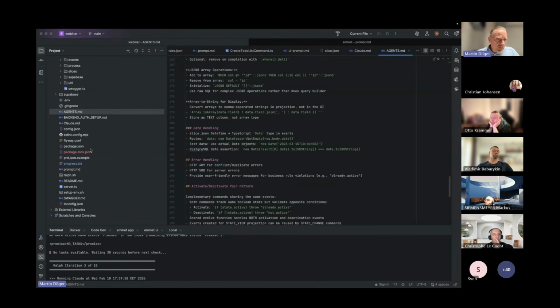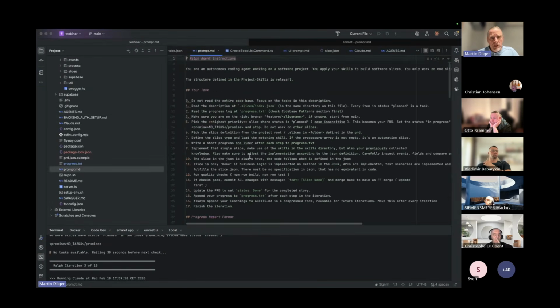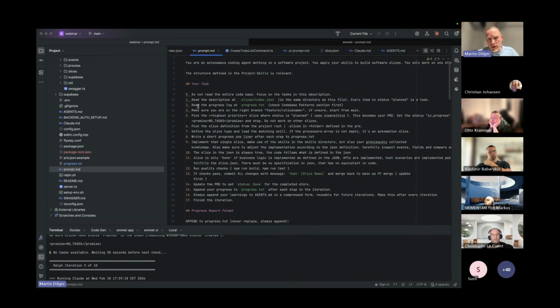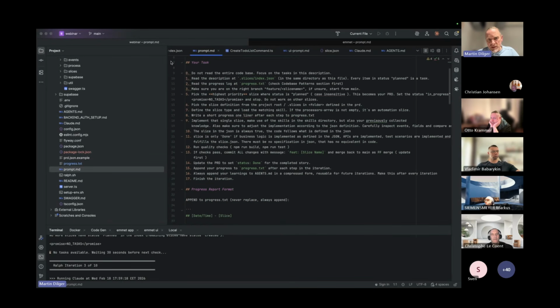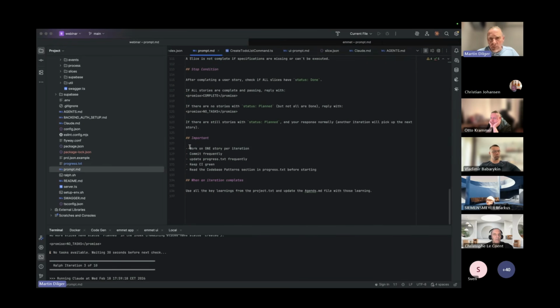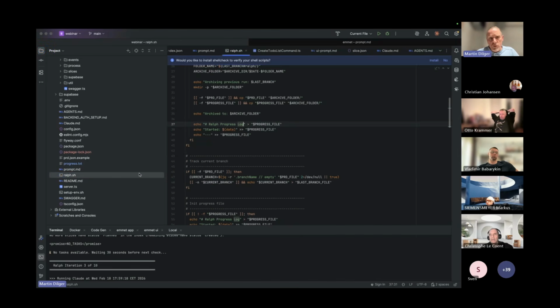What else do we have? We have the prompt.md. That's just the prompt. You see here, currently my Ralph loop has 17 tasks that need to be done. But that's basically it. There isn't really more than that. And of course, the ralph.sh, which is the script that I run. That's basically what I do.